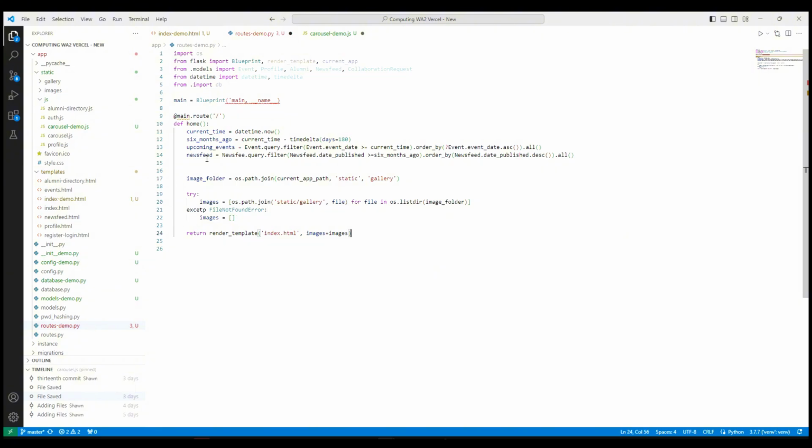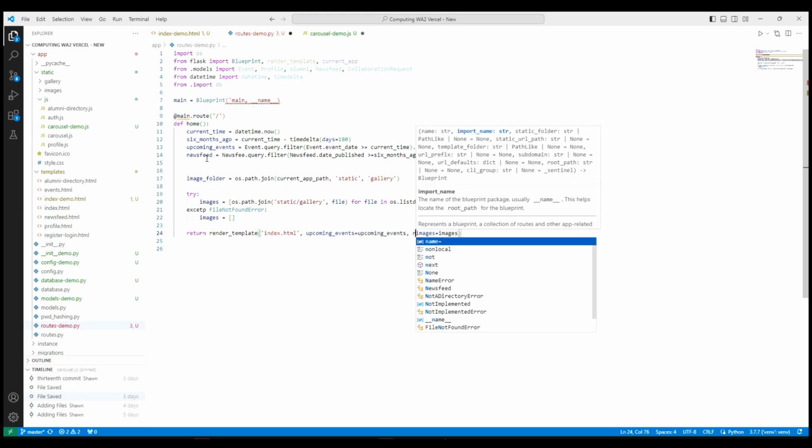Here, we add the events and newsfeed to the render template. This returns the rendered index.html template, passing upcoming events, newsfeed, and images as variables to the template. This allows the template to dynamically display content based on the data retrieved from the database.